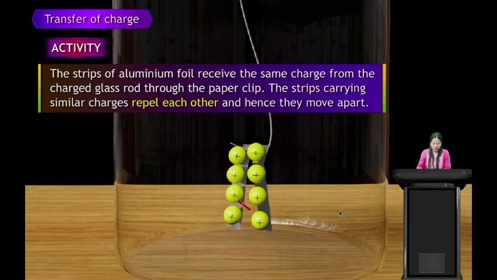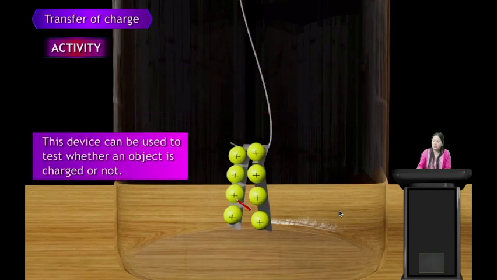Now this device can be used to test whether an object is charged or not, and this device is known as an electroscope. So remember students, an electroscope is a device which is used to test whether an object is charged or not. Here we see that we transfer the charge from the glass rod to these aluminum strips through the paper clip.